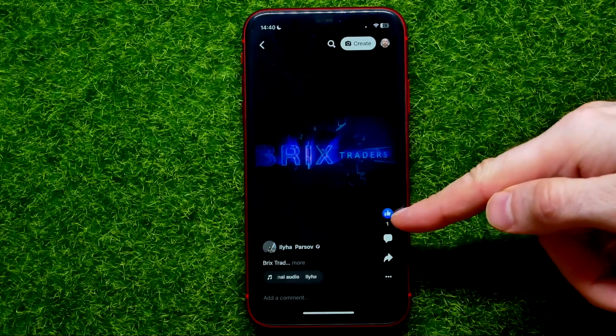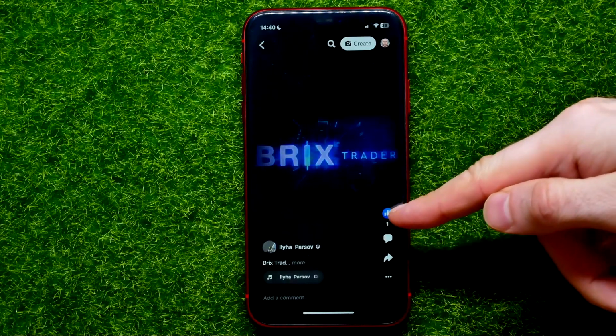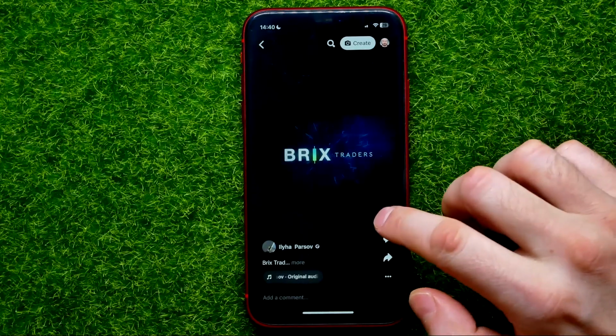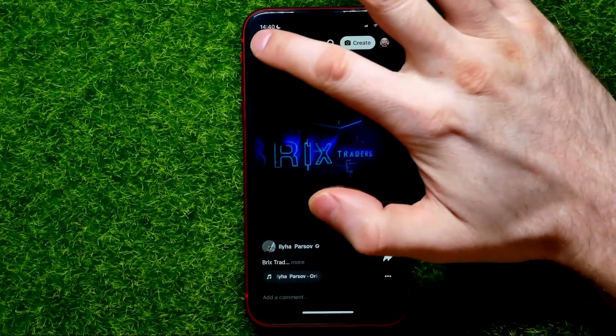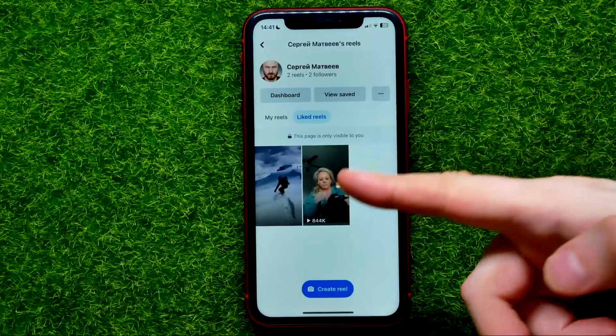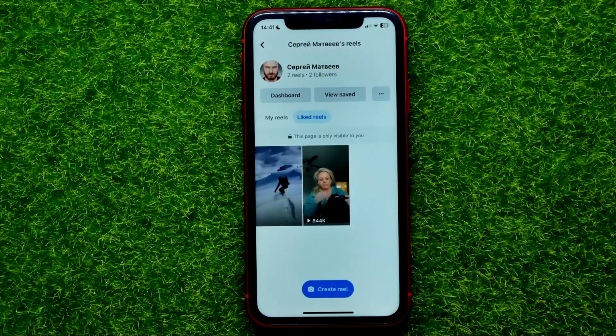As you can see, thumb up button is highlighted. You can just tap on that to unlike that reel, and then you can move on back to that page. As you can see, now I got just 2 liked reels. So in the same way you can unlike as much reels as you want.